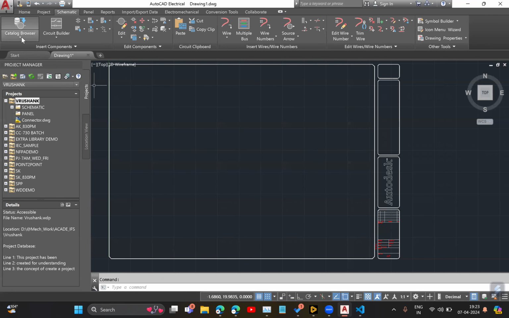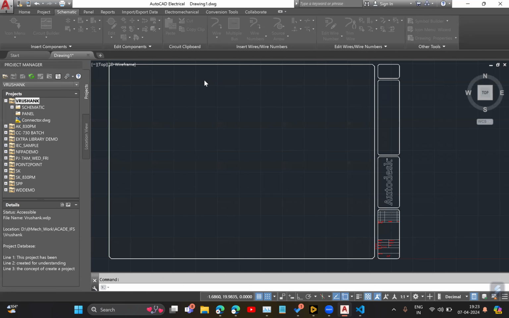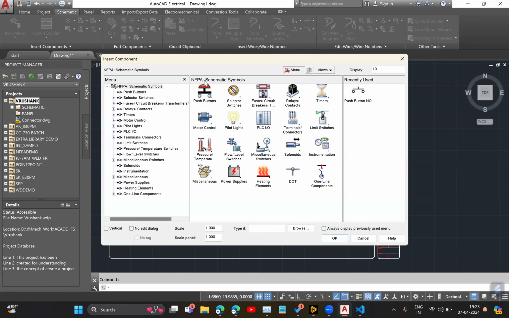And if I try to insert a component, which is a fuse, the fuse here.